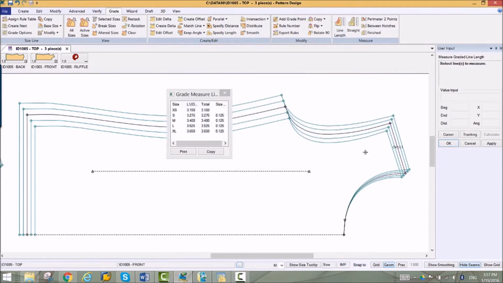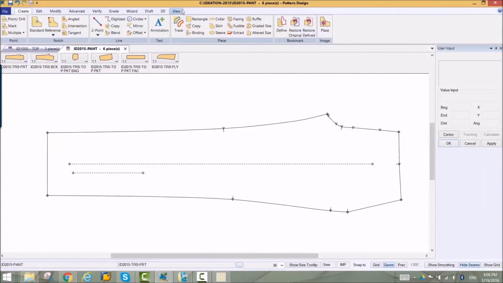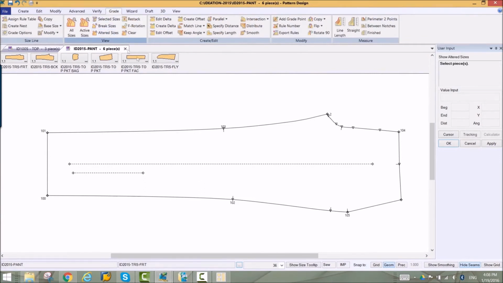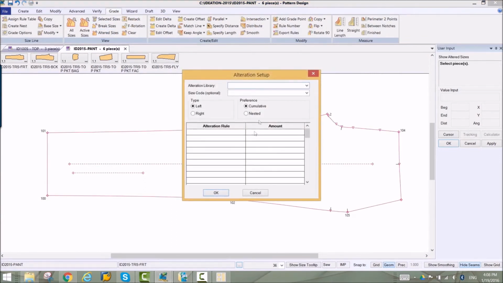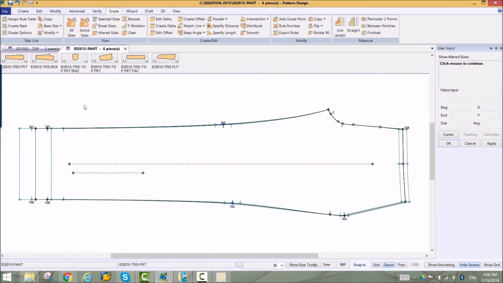More sizes can be added to a piece by defining alterations. This can be used to define additional garment lengths to expand the size range offered. Alterations are created by adding point numbers and defining movements in an alteration table. This piece has three lengths assigned to each graded size.